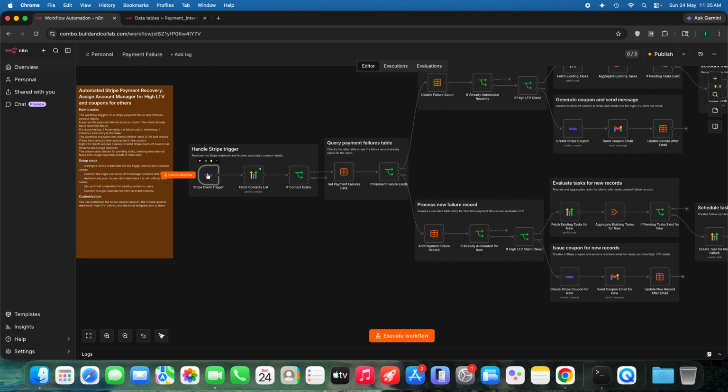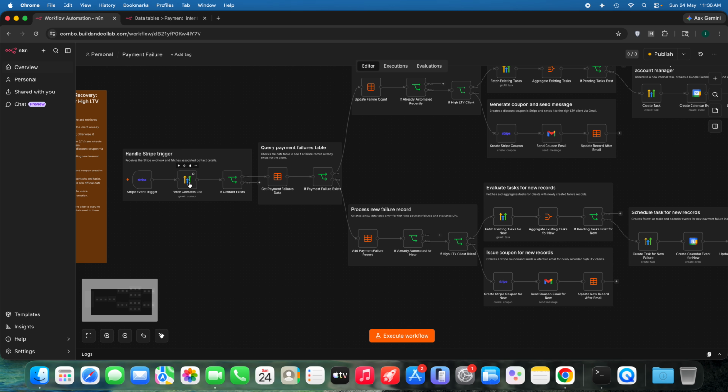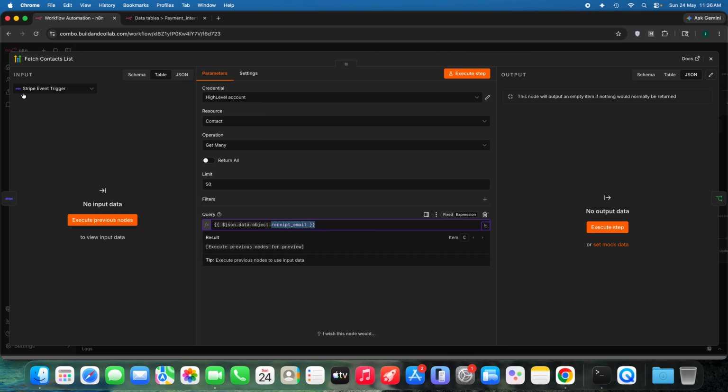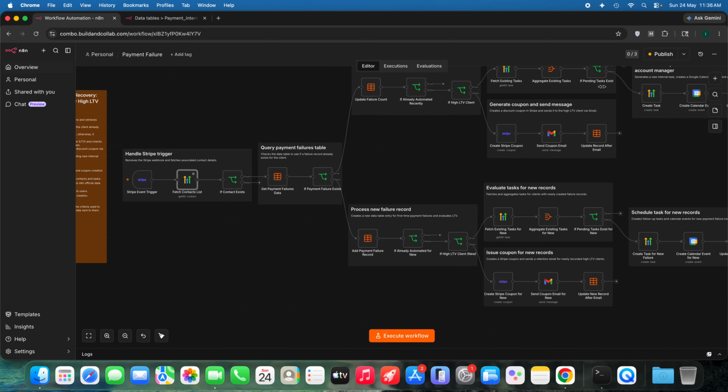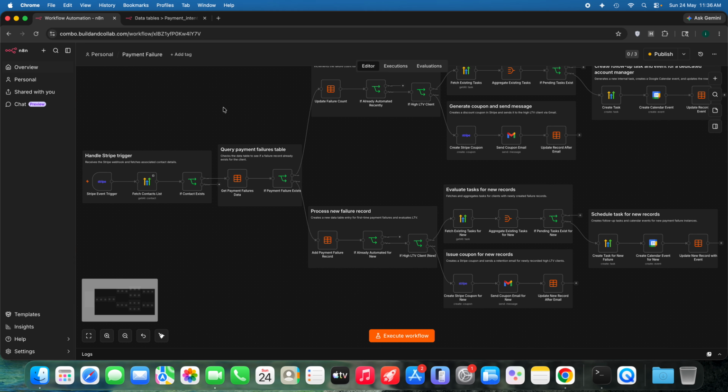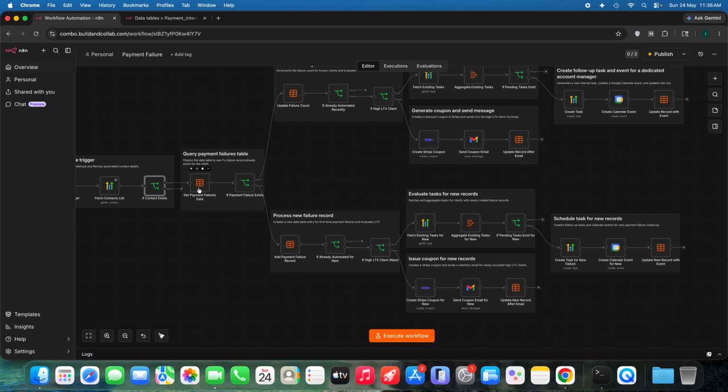Firstly, whenever an invoice payment or any payment intent fails on your Stripe account, this workflow will get triggered. After that, we perform a query on our HighLevel CRM with the receipt email sent via the Stripe trigger. If a match is found, technically if the contact exists in HighLevel, it will return the customer data. But if there is no match, it simply returns an empty response. So this particular if node filters out the empty responses.